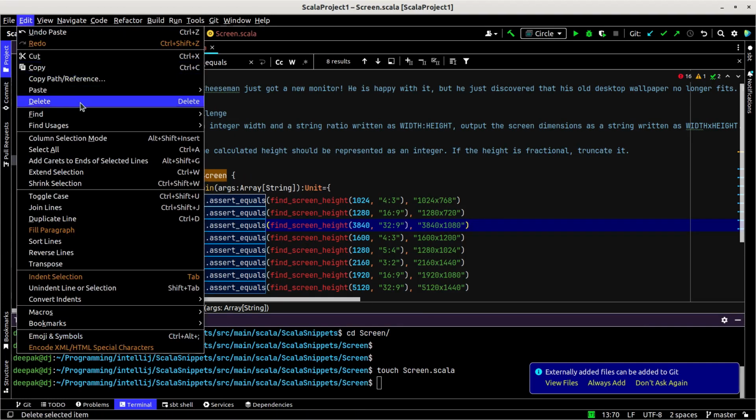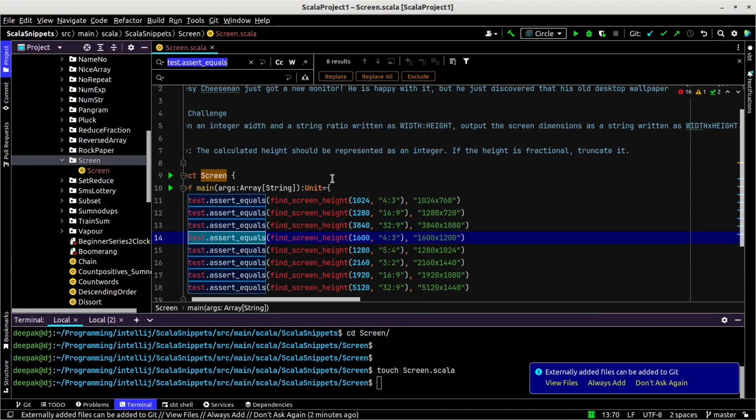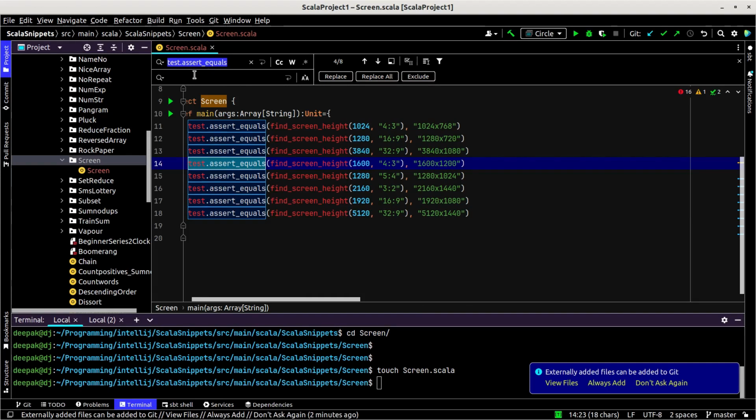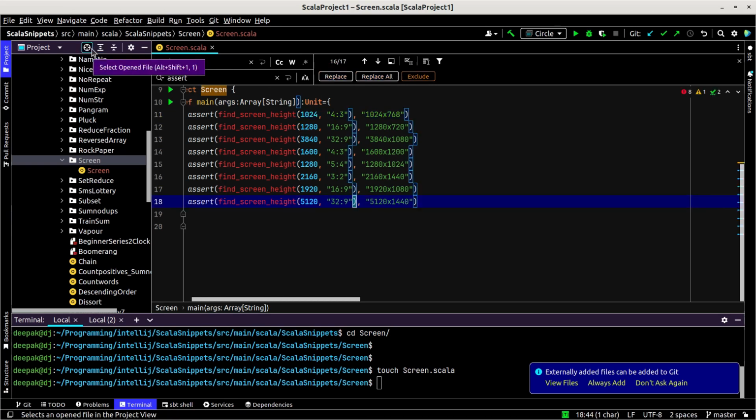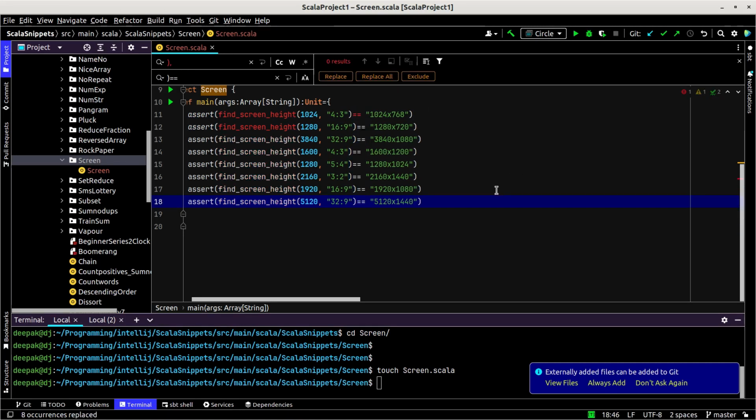So edit, find, replace, change this to assert, assert, replace all. Okay, and then let's remove all this comma, replace all. Okay, so now this is done.